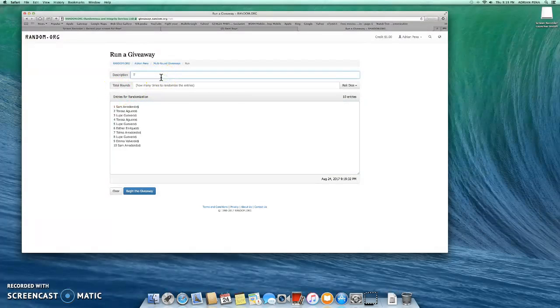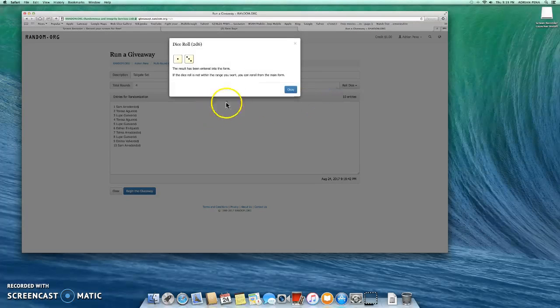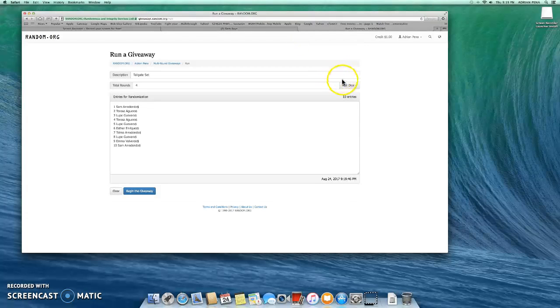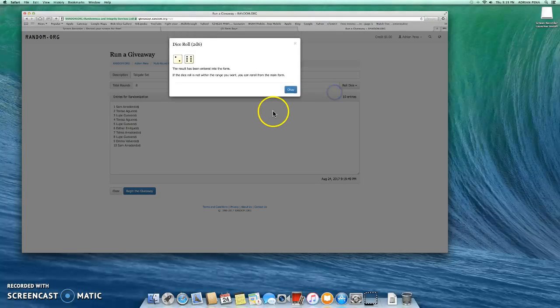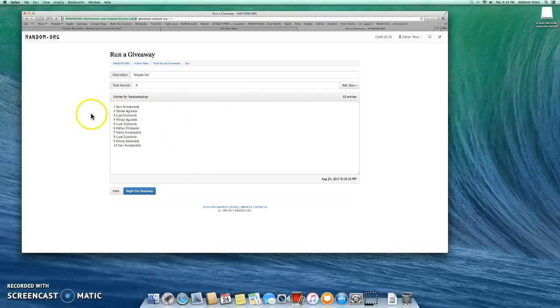Here we go. I'm gonna put tailgate set. So it's gonna be 5 or more on the dice roll. 4 is not gonna work. Eight times. Person on top wins it. Here we go. Good luck.